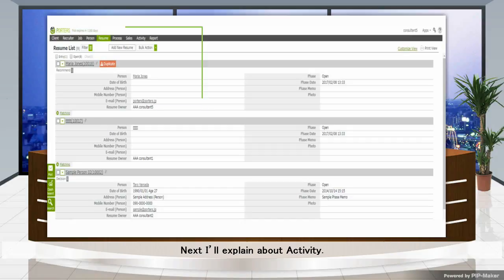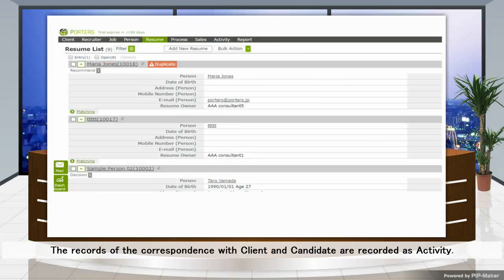Next, I'll explain about activity. The records of the correspondence with client and candidate are recorded as activity. For example, when a recruiter calls a candidate, the recruiter can record that correspondence.